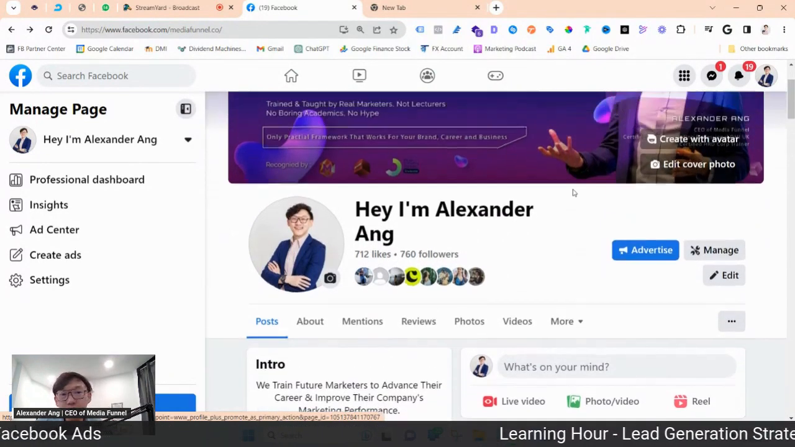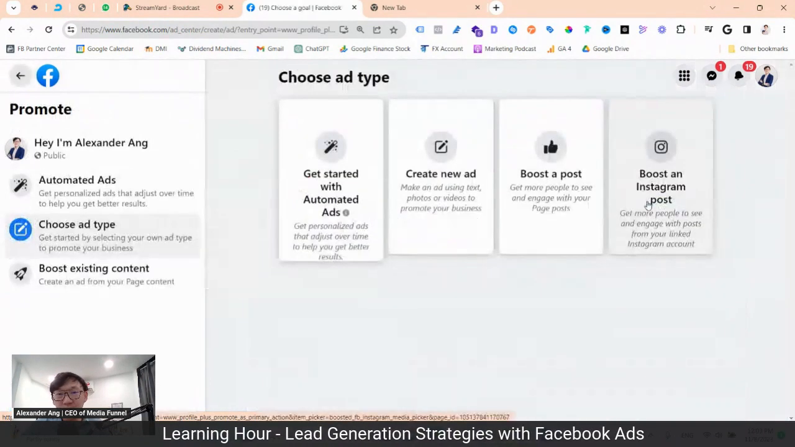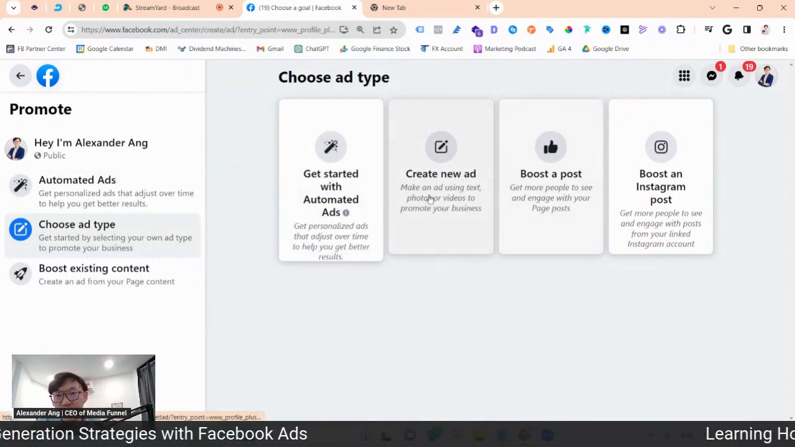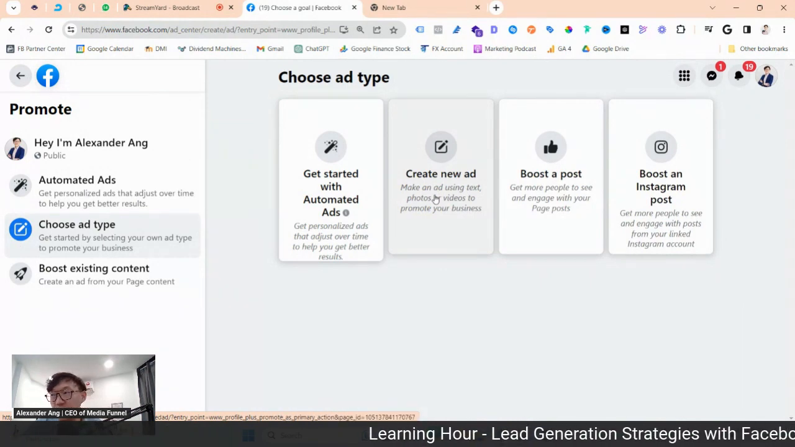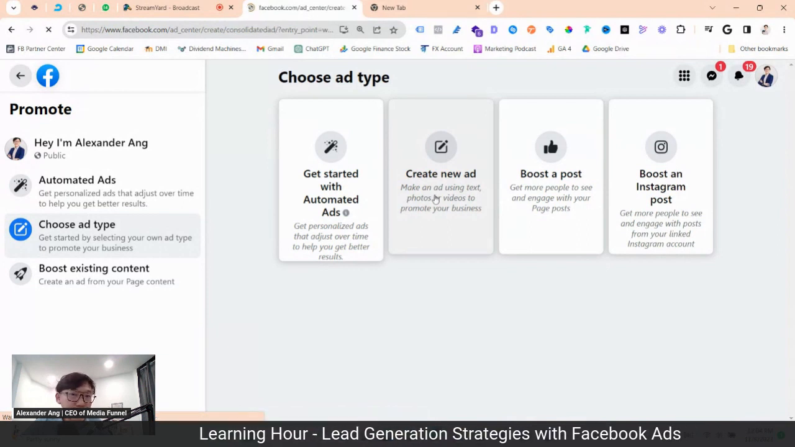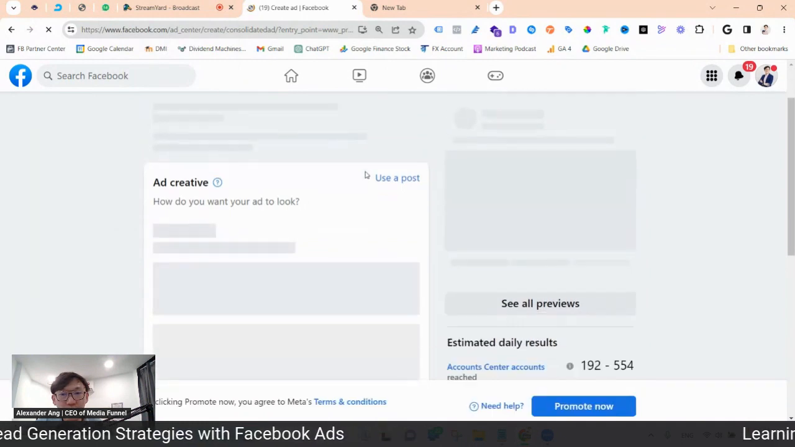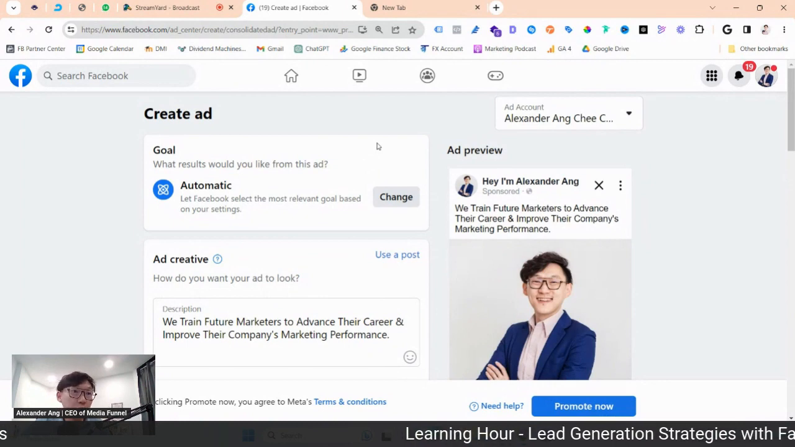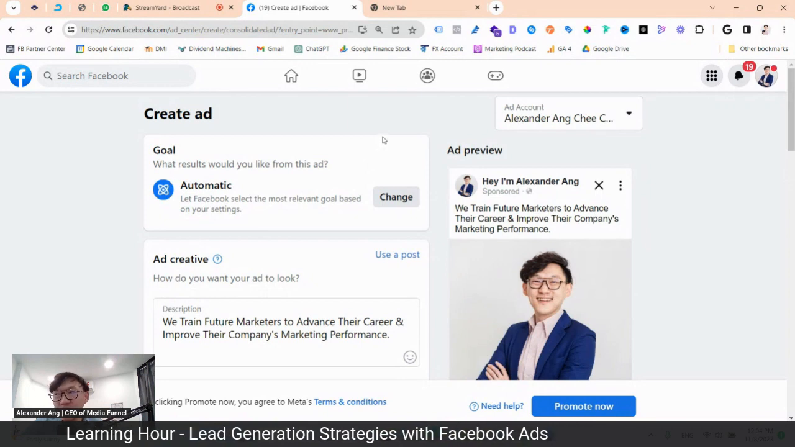So we are not going to come here to run ads. I'm going to show you just an example. If I click this Advertise, you're going to see things like automated ads, choose ad type, create new ad, and the features that you see are going to be a simplified version. And this is not what we want to do. We want a better, professional dashboard version so that we can use certain advanced features to improve our ads performance.